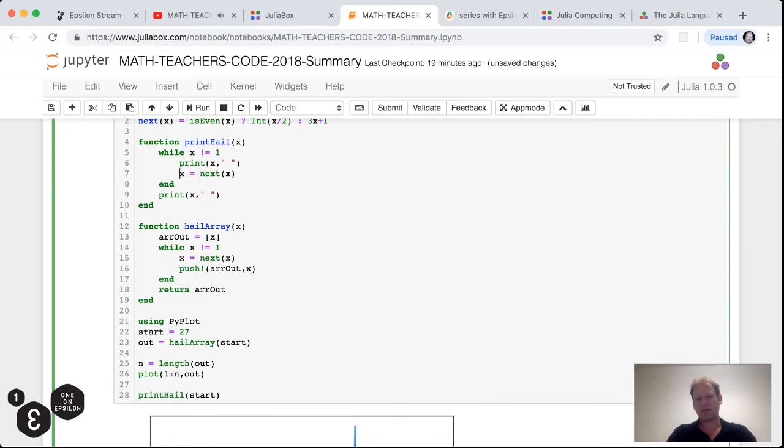There is a similar function which is called Hale Array, in which case we get an x and we create an array which will at first just have x in it, and then we loop again until we hit 1.